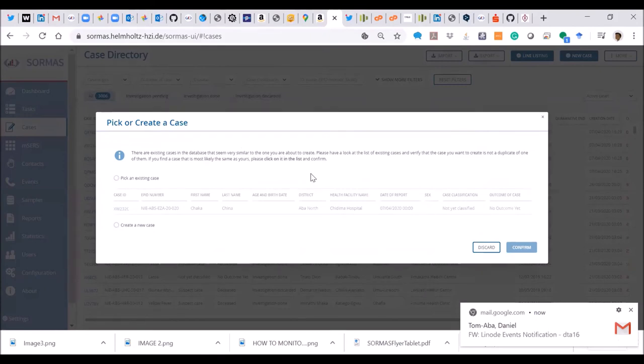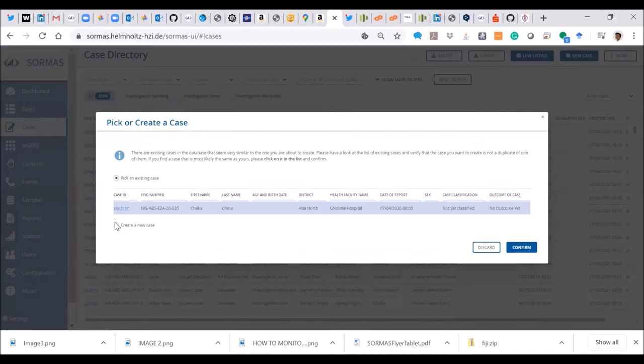Sorry. I was just testing to see why. This is the PICO created case. And then you can either pick an existing case or you can create a new case. This is the one that happens when you pick the same information, same district and all that.